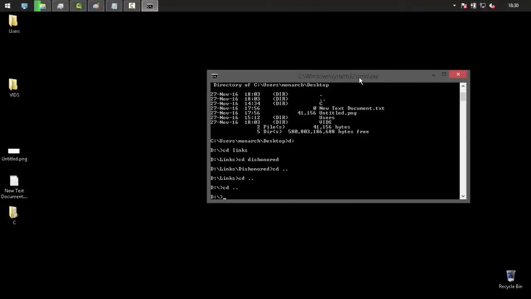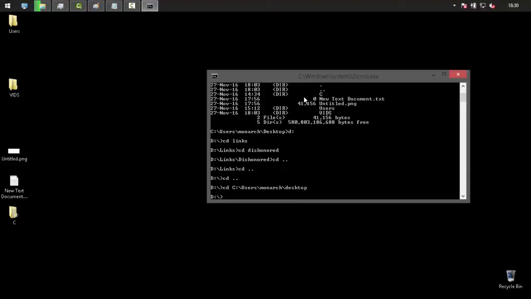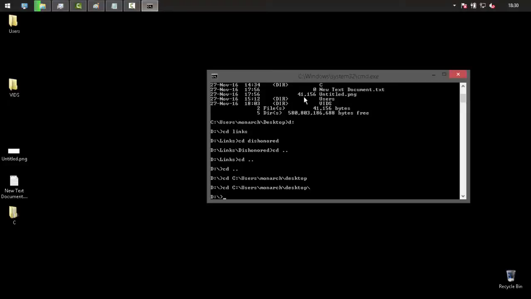And then next, let us go into our desktop. Our desktop is located in the Monarch folder, which is in the users folder, which is in the C drive. So first I want to change my drive to C. In C I want to go to the users folder. In that I am going to go into the Monarch folder. In that I am going to the desktop. I want to go into the desktop.